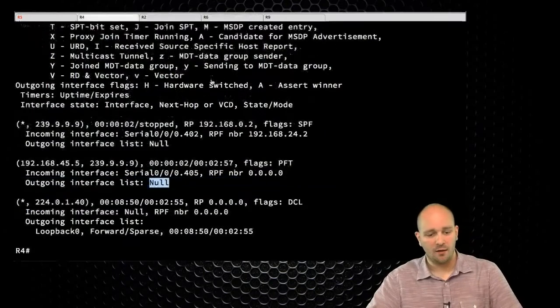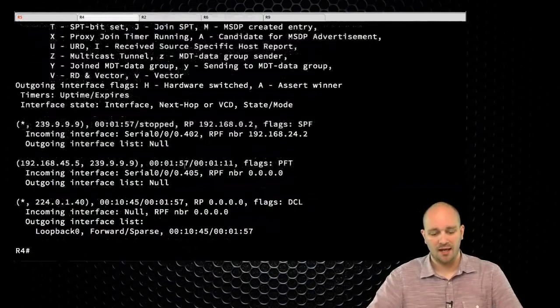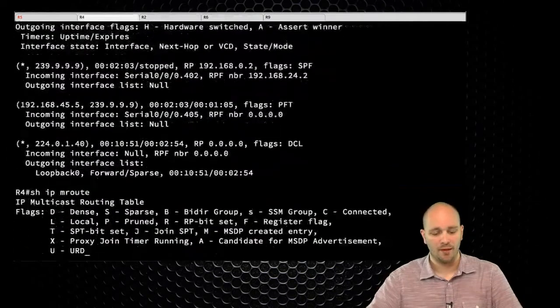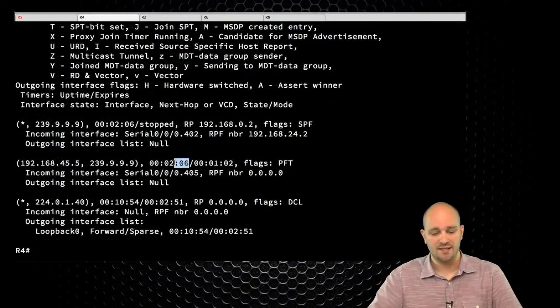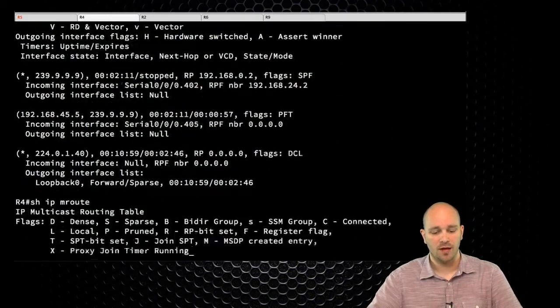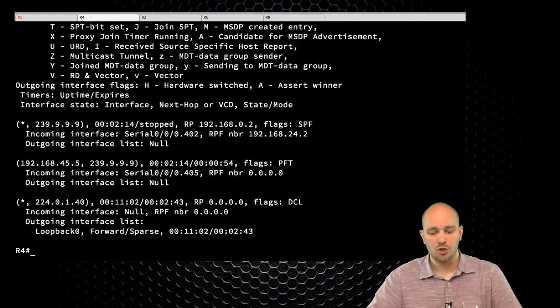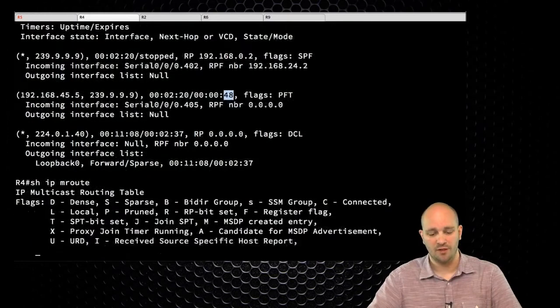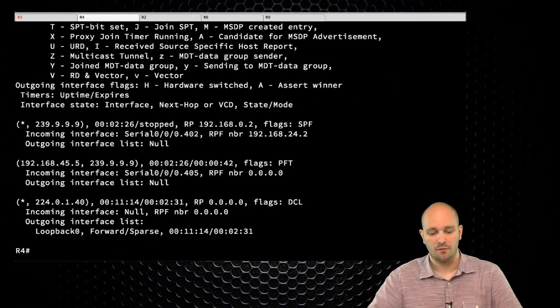Now, if I let enough time elapse, this multicast state will actually expire. So maybe we can wait for that to happen. We can see that it is actually 2 minutes and 6 seconds old. So it is going to expire after that because there is no source transmitting. So we have some time before it expires. So I believe that this is the timer counting down 48 seconds before it actually disappears from our table. So let's just wait for that to happen.